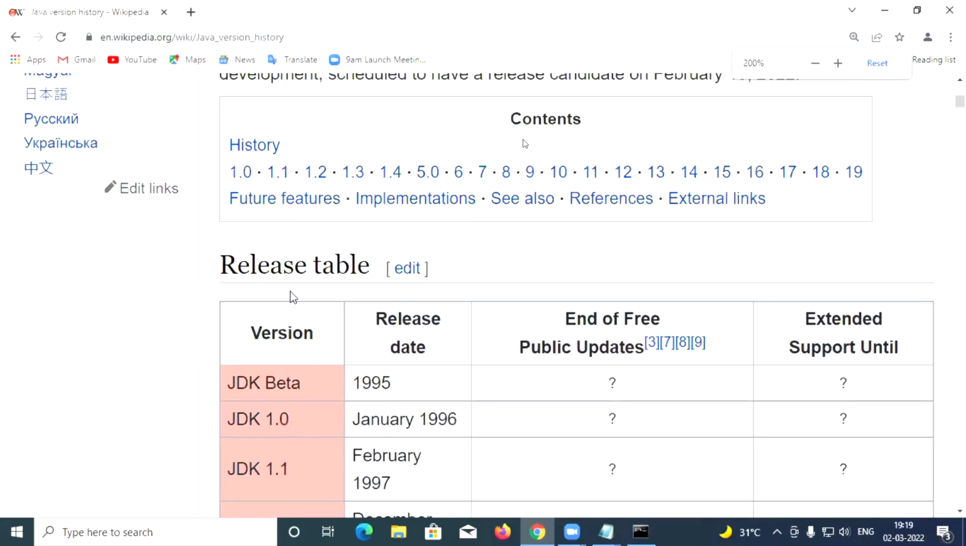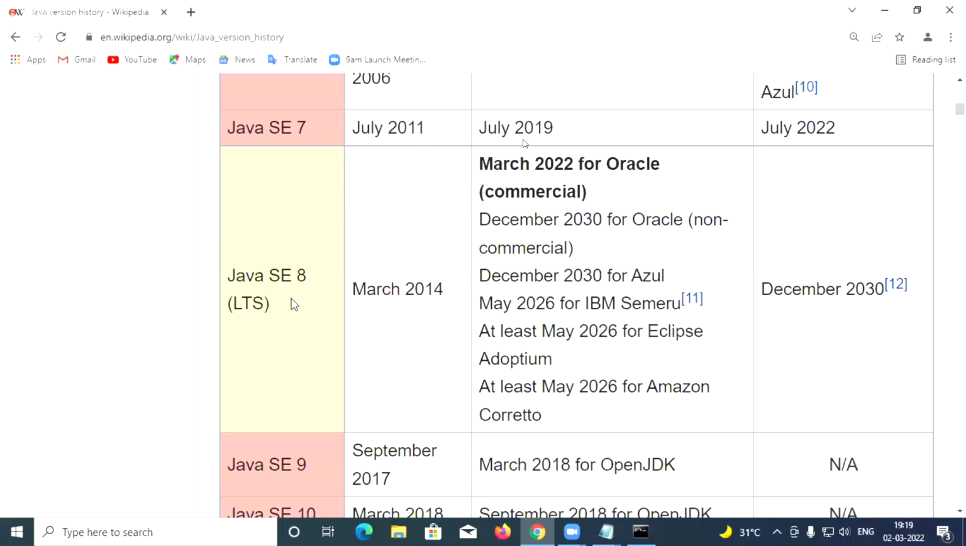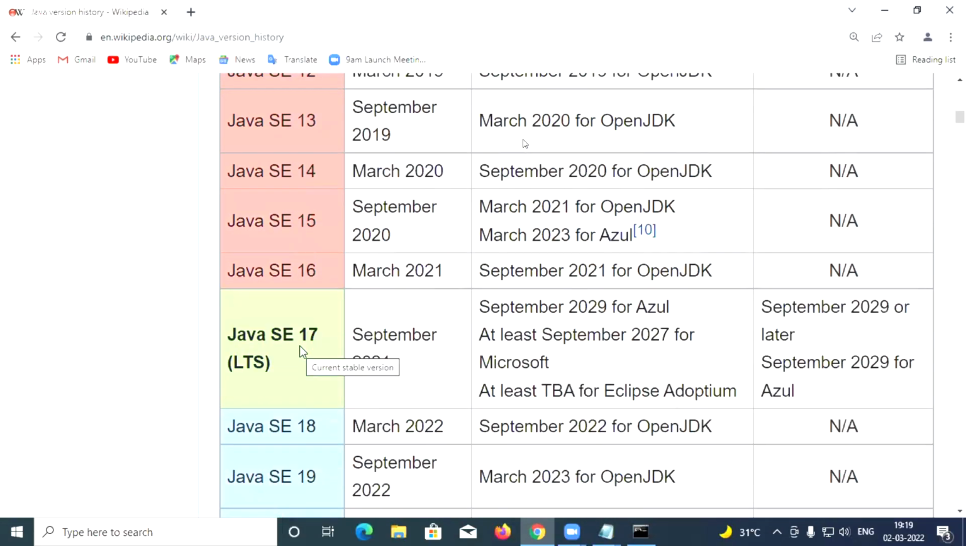It is not possible to download. The pink color version is not possible to download. Version 8 you can download, 11 you can download, 17 you can download. Three options.